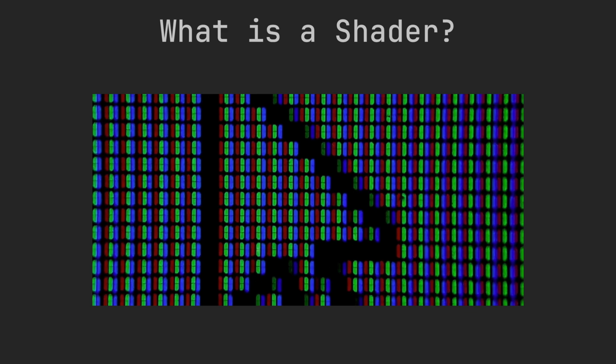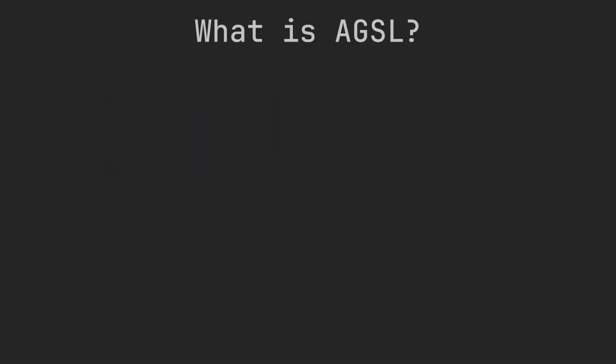Starting with Android 13, we can use brand new shading language to write these mini programs. It's called Android Graphics Shading Language, or AGSL. Here you can see the most basic example of AGSL shader.